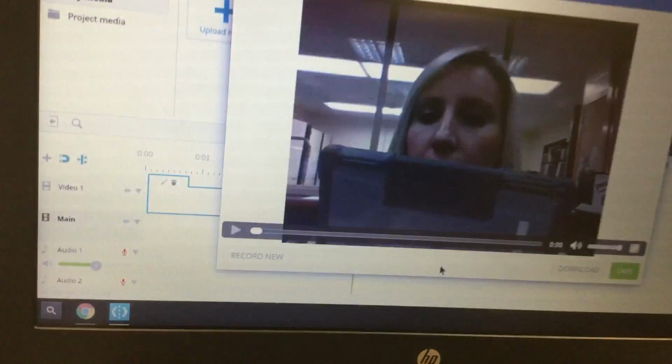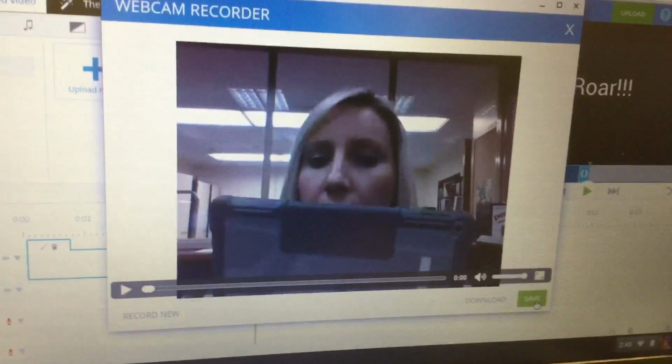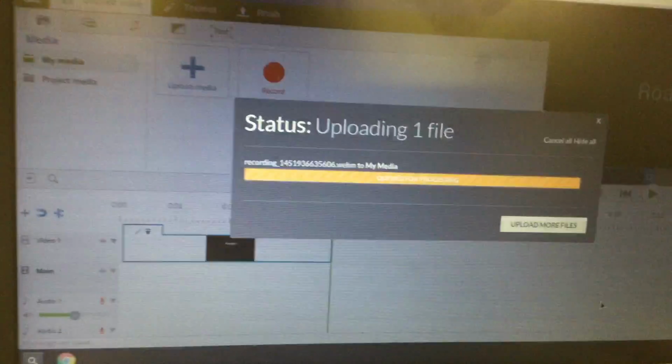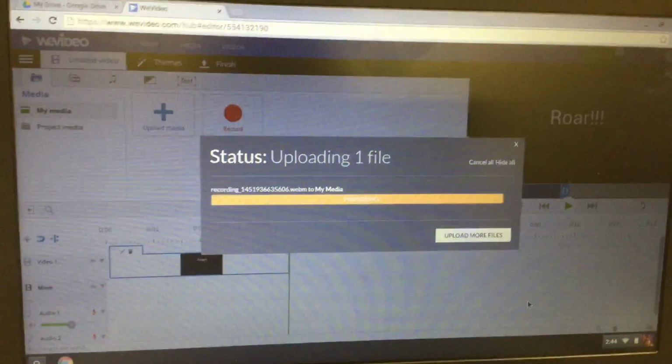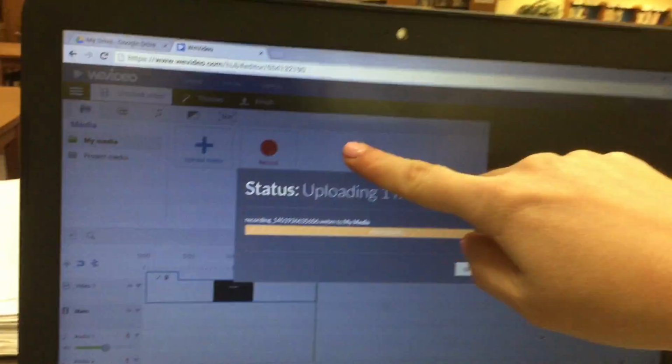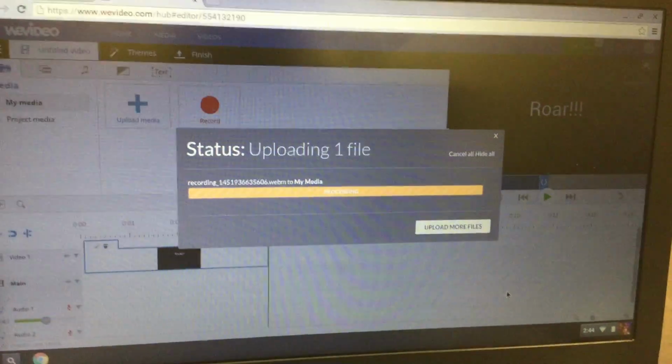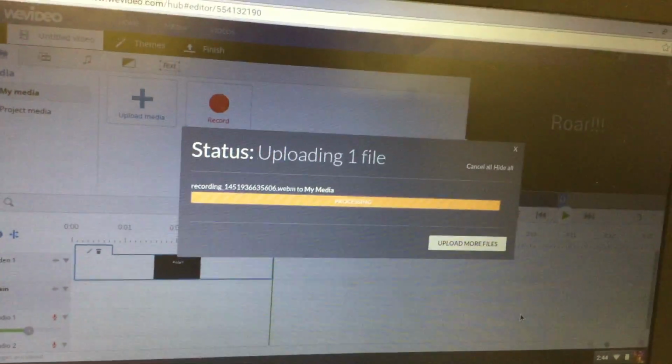Okay, so when you're ready, you just click on stop recording and then save. So now what's going to end up happening is it's going to show up with your recording up here. And sometimes it takes a moment to process.